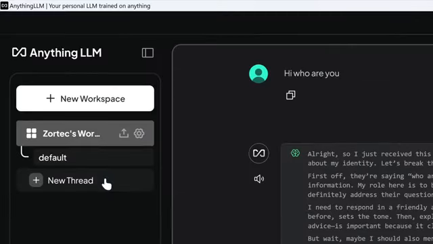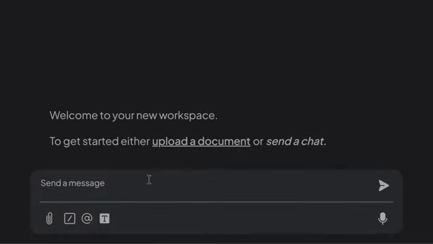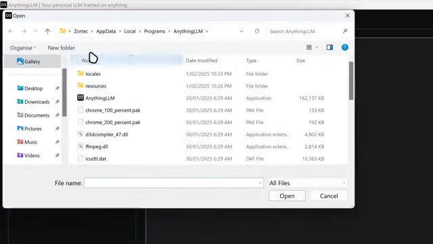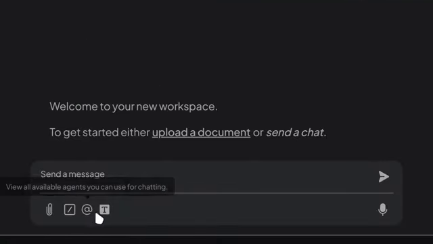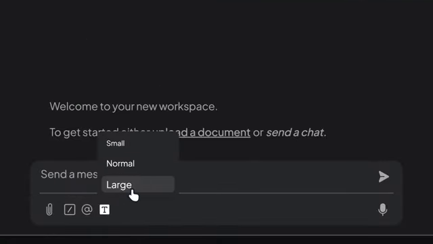If you want to start up a new chat window, you can click on new threads and then it's going to start a new one. So you can upload your documents or you can click over here and attach a file. And then you got like these commands over here. You can even change the text size over here.